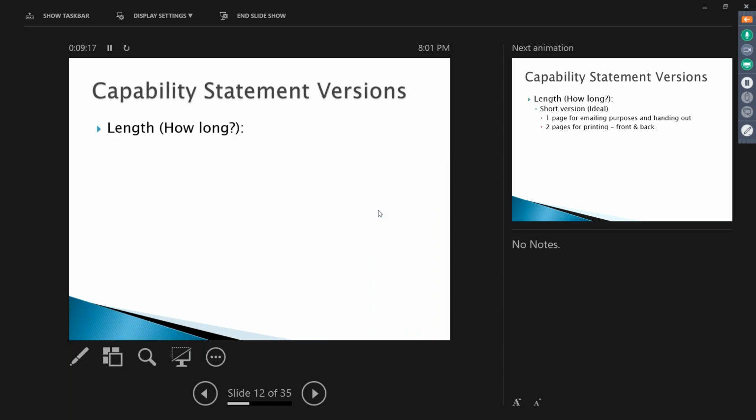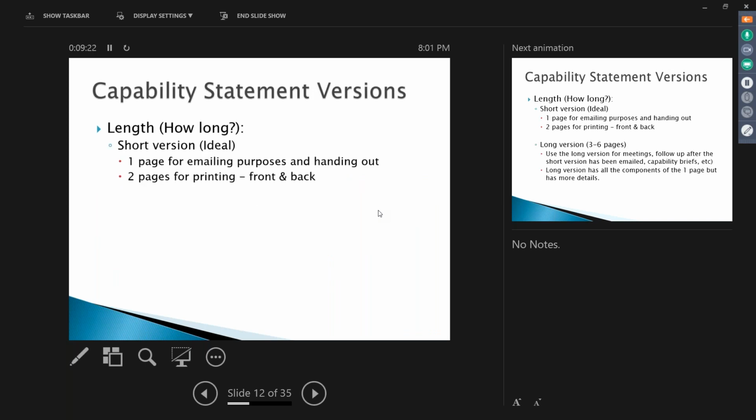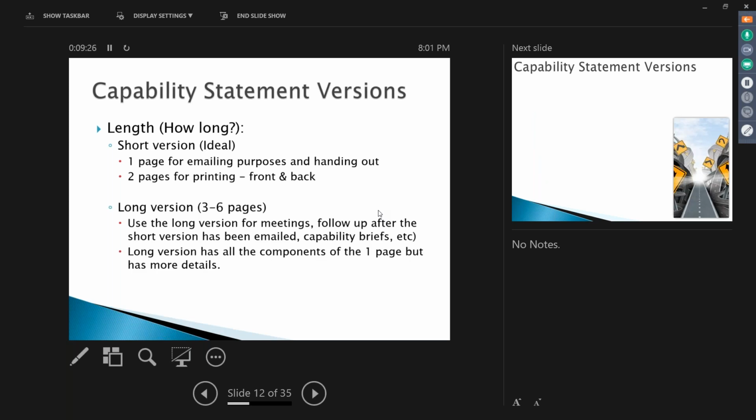All right, so there's different versions. You've got the short version, and then you've got the long version, four to eight pages. If it's more than two pages, I consider it a long version. The one-pager is for emailing purposes. The two-pager is for printing front and back.